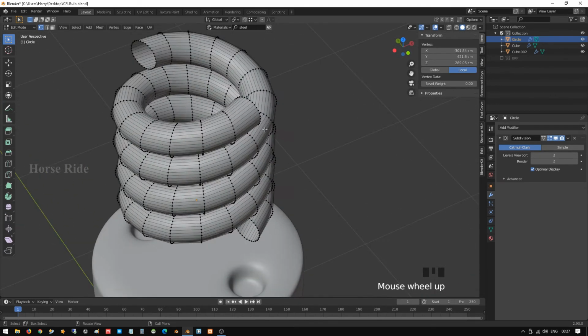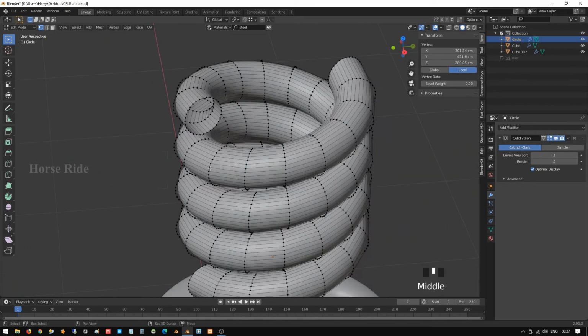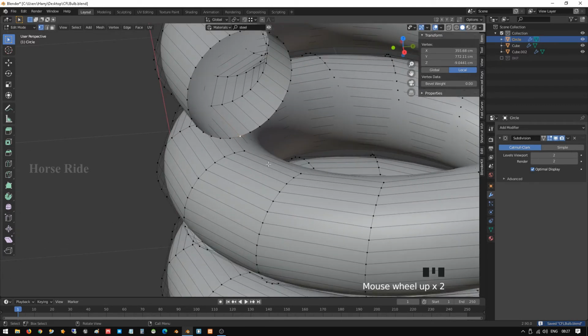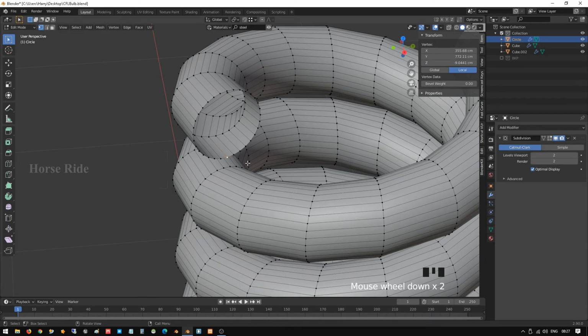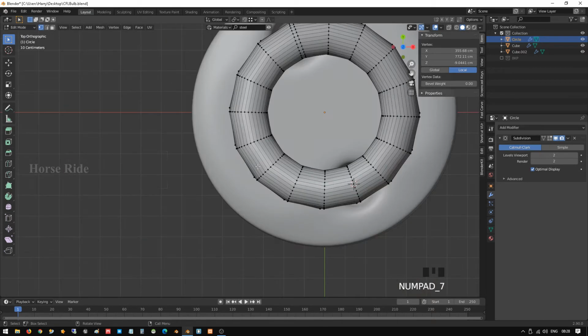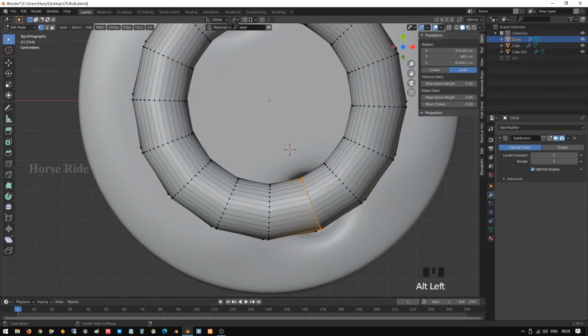After doing this, go to here, save it, don't forget to save it, and select these edges and press Shift S and cursor to selected. Okay, and go to top view and move this cursor to here, Shift right click to move the 3D cursor to here. After that, select these edges, go to top view.